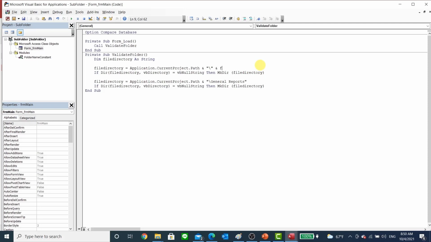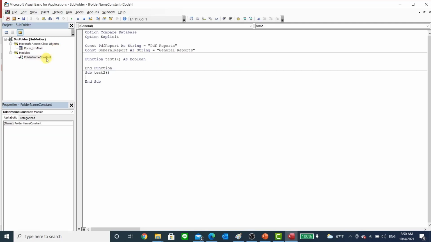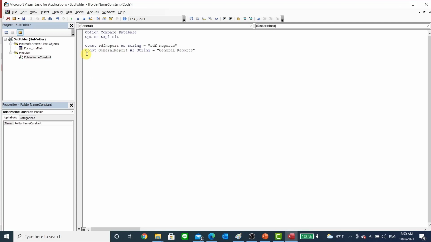So now we can say folder name constant. Look at that, test 1 and 2. So it does expose the function and the subroutine as I said. However, the constant it will not expose. But that's okay, because we're not interested in the functions and the subroutine. We want to make this guy public.